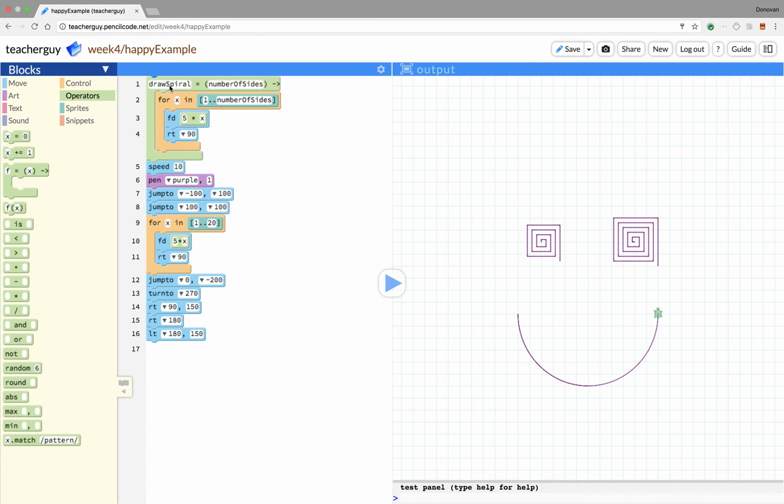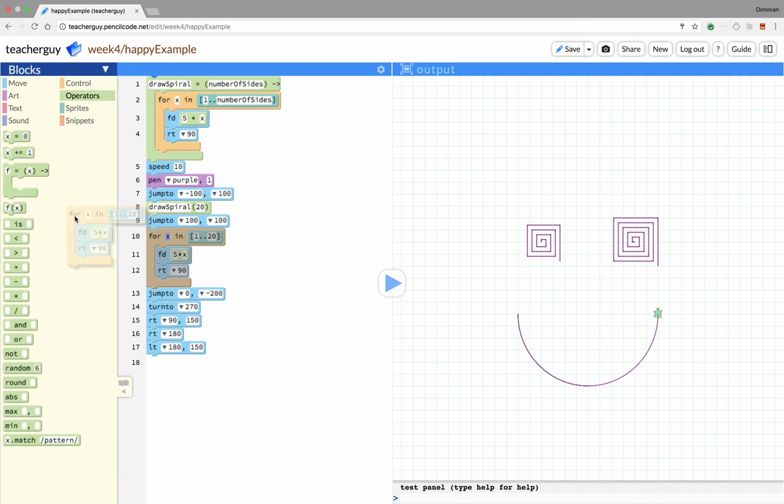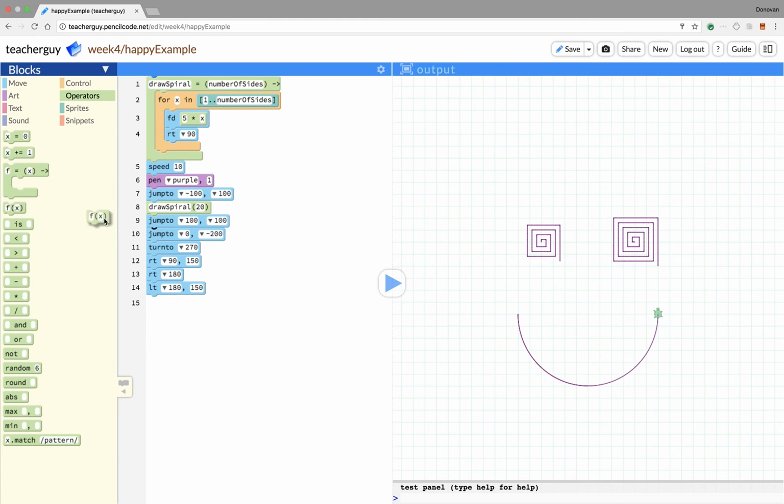So great, now we have this function draw spiral that we can use, and like I mentioned earlier, we can use this block to call it. So we have the setup, we're going to jump. This is where the for loop used to be, so this is where we're going to draw a spiral. And we'll tell it to do 20. We don't need this anymore because this is just a duplicate of what's inside the draw spiral function, so we can call draw spiral again. And again, we can pass in 20.